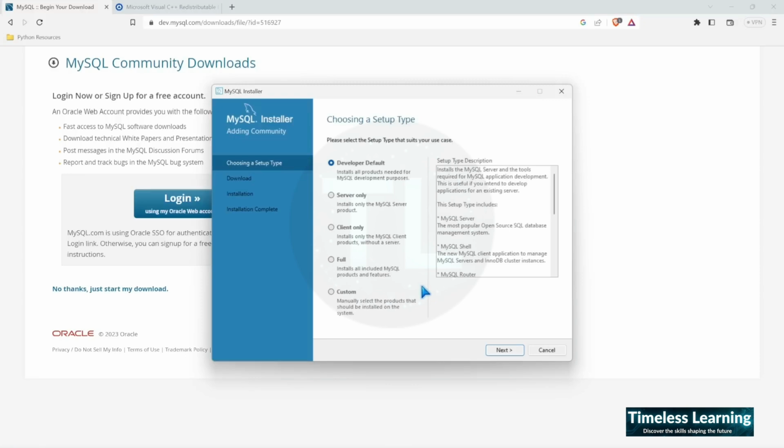So here is the MySQL installer, and first thing we need to do is choose a setup type. Now, we're going to keep the developer default, unless you really know what you're doing, and you can select the server only, the client only, full, which is literally everything MySQL has to offer, or custom. So we're going to keep this developer default, just installing the things that we kind of need. So let's go ahead and select next.